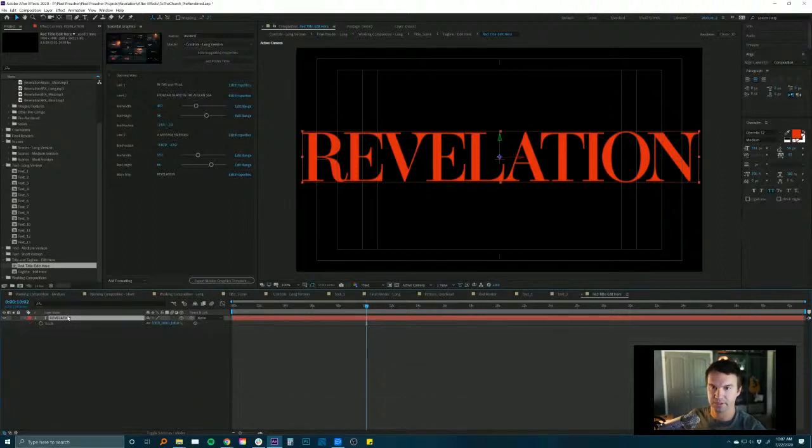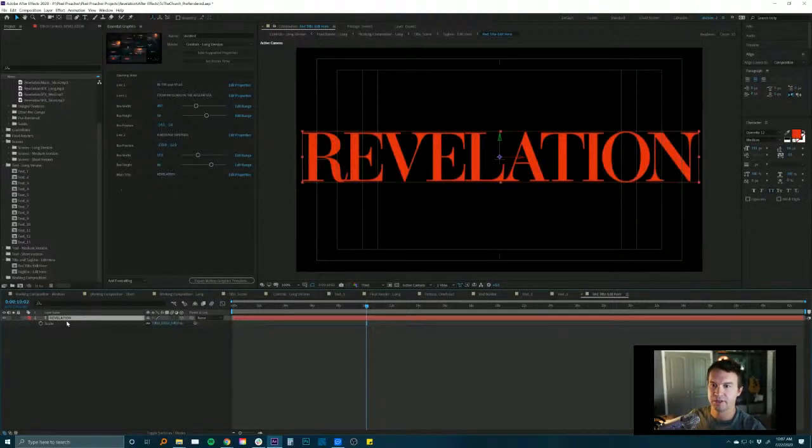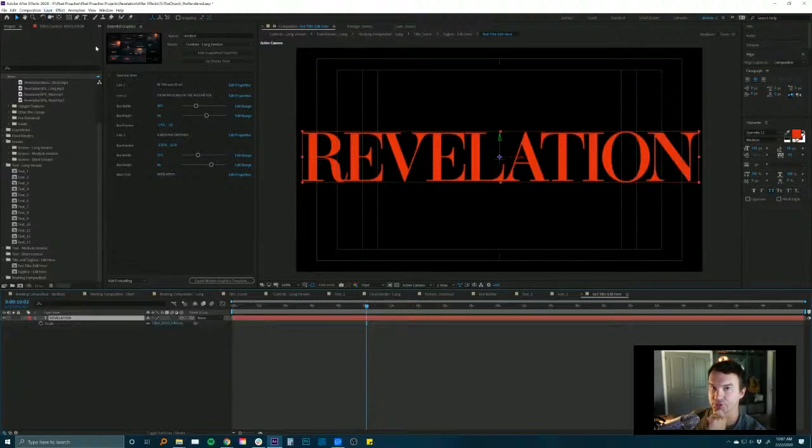Actually, I probably can just do it here. Scale. Oops. Oh. For some reason the scale parameter doesn't work in here. Oh, it's probably because it's a 3D layer. So what I would need to do is add a null object to it, I believe.